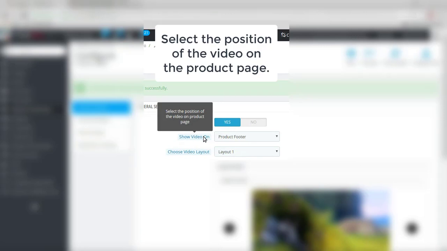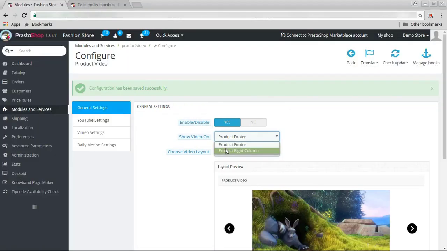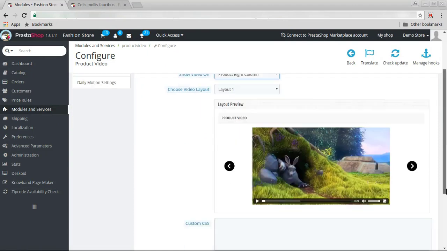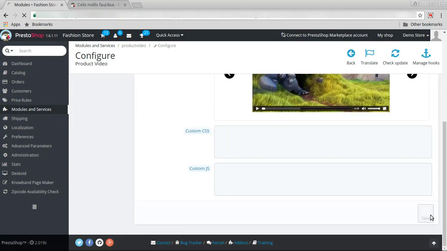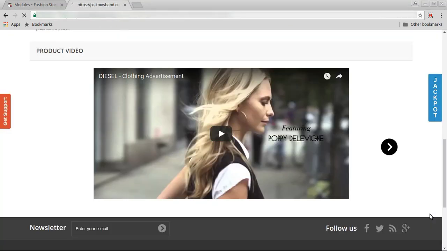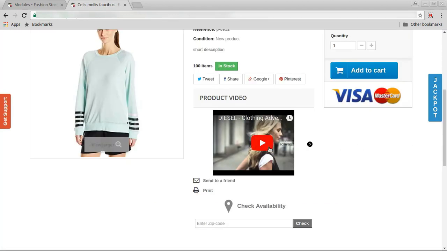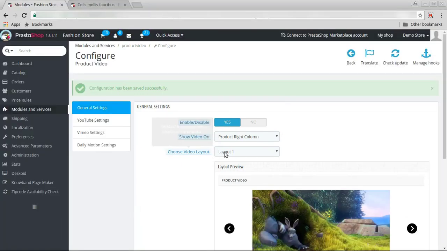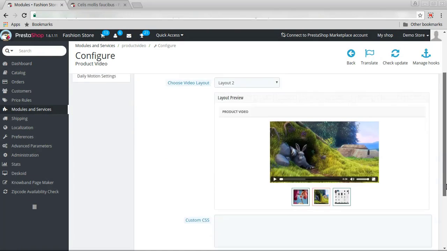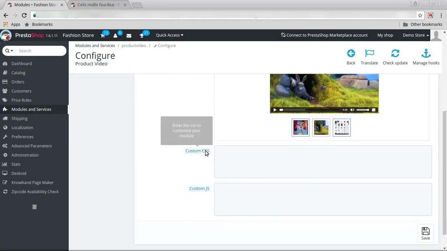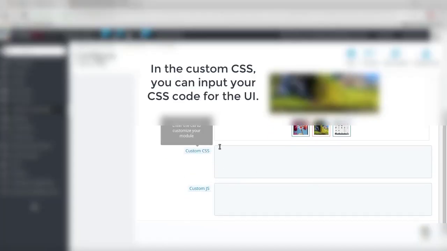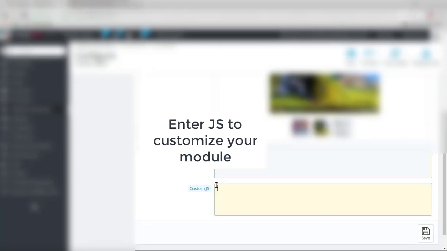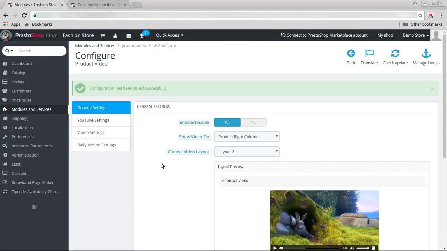Select the position of the video on the product page. Select the layout of the video on the product page. In the custom CSS, you can input your own CSS code for the UI. Enter JS to customize your module.